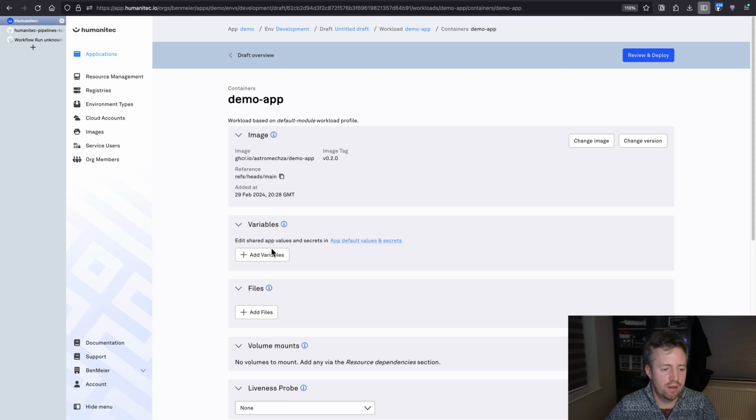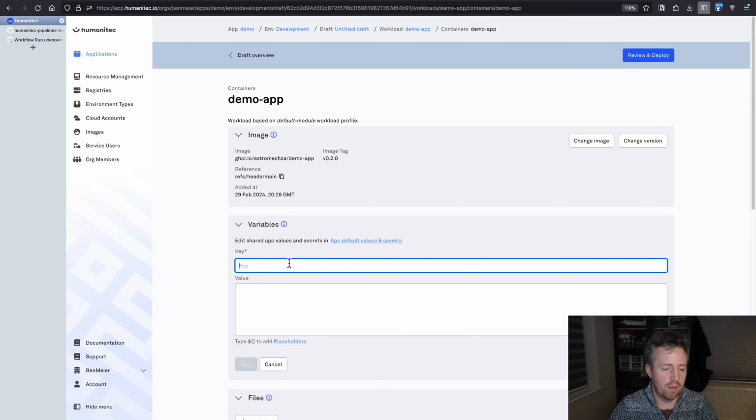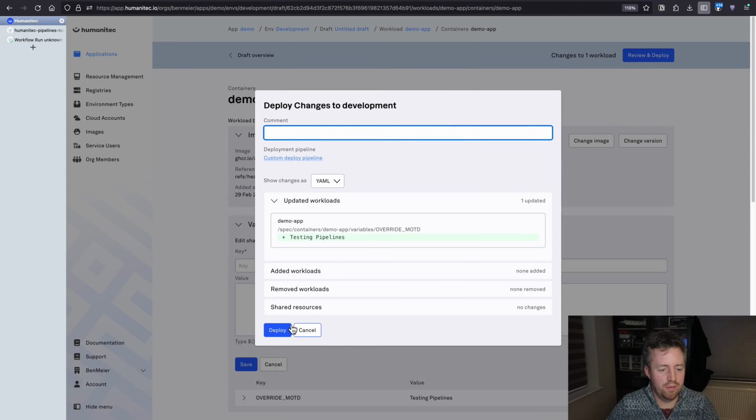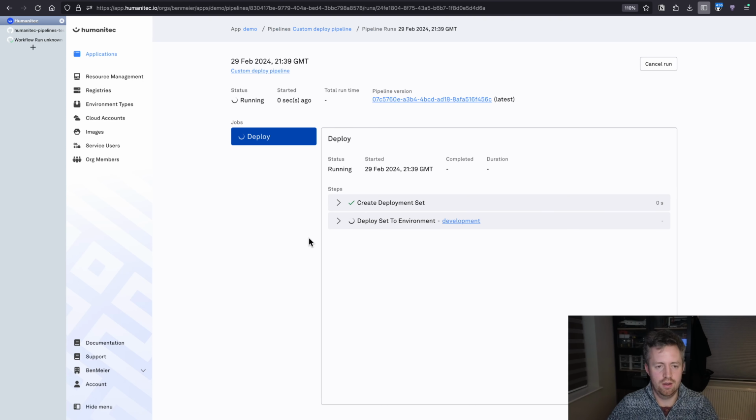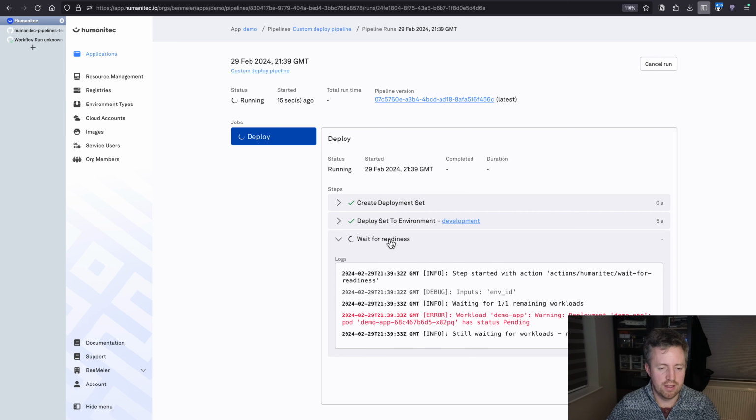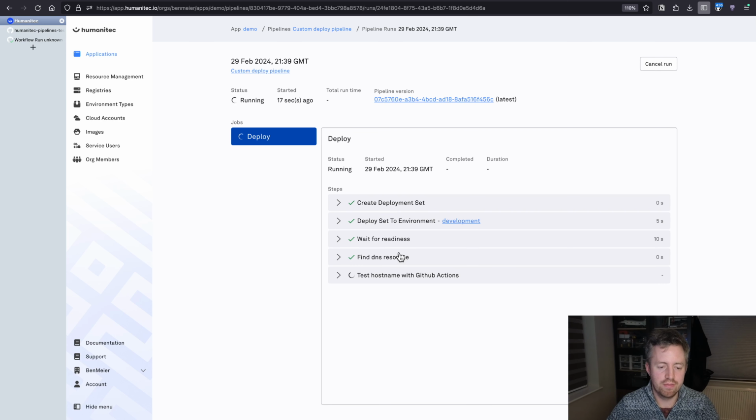I'm going to modify the message of the day at the top of that web app. So I've got an environment variable that we can call testing pipelines. We can save that and deploy it. Now, very familiar set of steps it's going to run. Creating the deployment set, waiting for readiness, as our pods restart because we changed the configuration, we're testing our host name again.